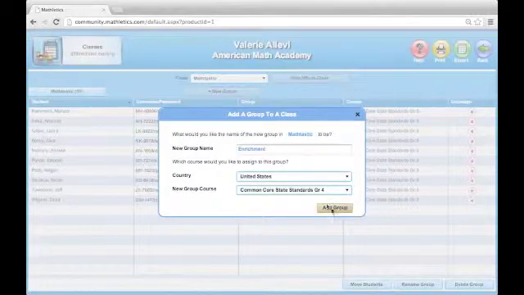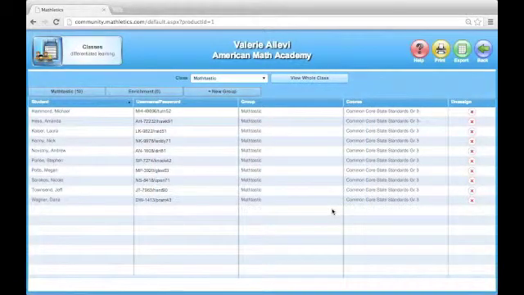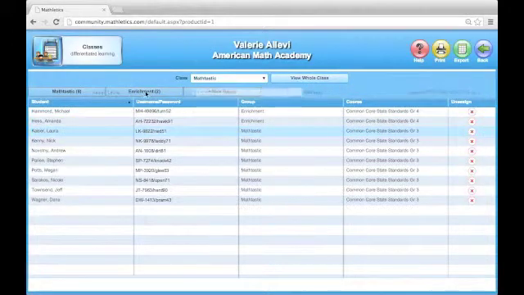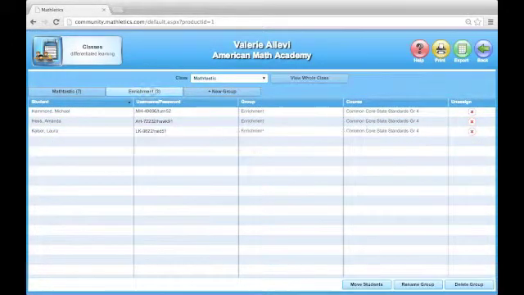Click Add Group. A New Group tab will appear at the top of the screen. Click and drag the appropriate students into the tab for your new group. Students have immediate access to their new course. Repeat this process to create another group within your class. Teachers have the ability to create up to 10 groups within each class.